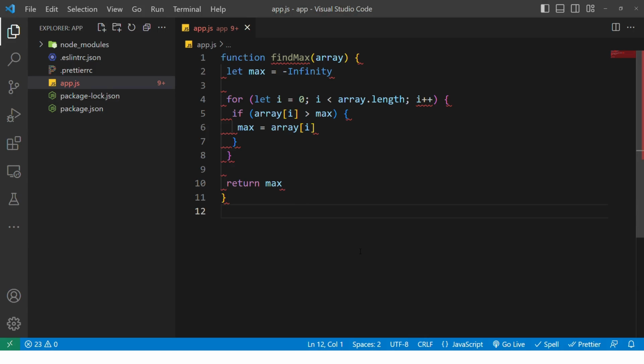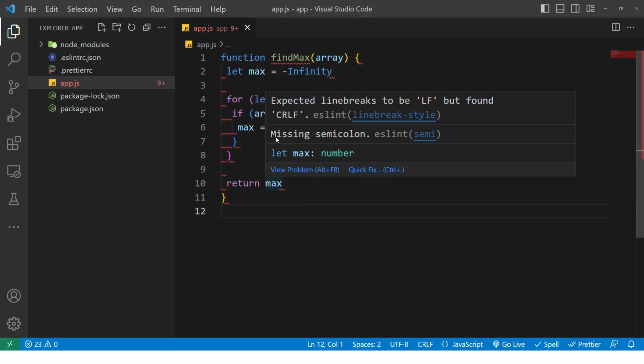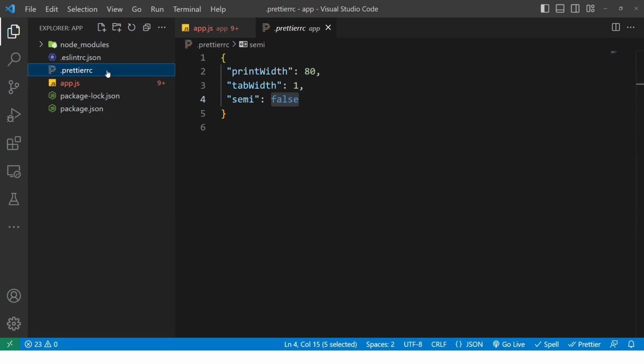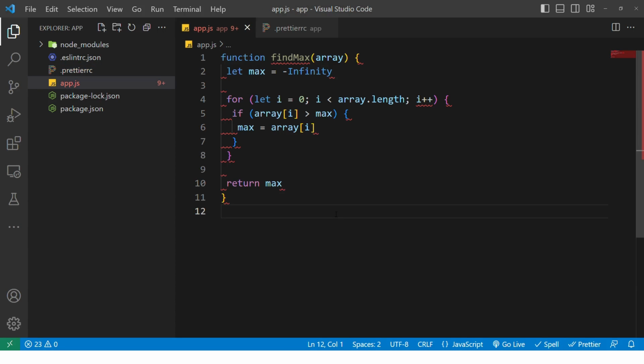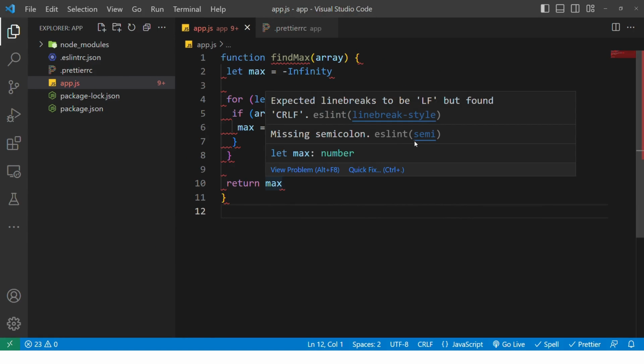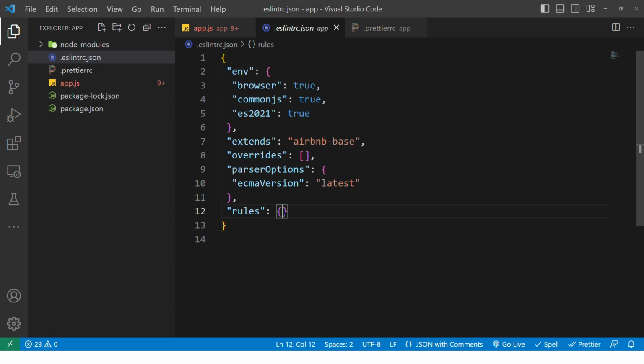Back to our app.js file, the ESLint extension will show us where your code contains errors. And when you hover over one of them, it will explain the issue to you. As you can see here, it is complaining about the missing semicolon. But didn't we disable the semicolon in the .prettierrc file? To solve this problem, we can go back and enable the semicolon in the .prettierrc file, or copy the rule name, go to the .eslintrc file, and disable it.